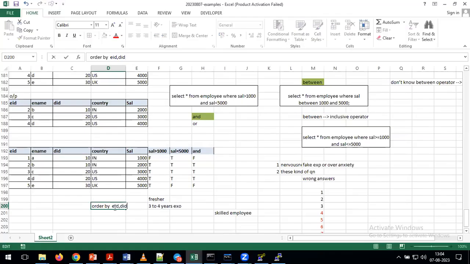Second thing, I give EID, DID descending order. Now, is descending order applicable for only the DID column or for both columns? Only for the DID column. You can understand all these things if you are really working in real time, or if a person who is working in real time explains them to you. Only then can you understand all these things.